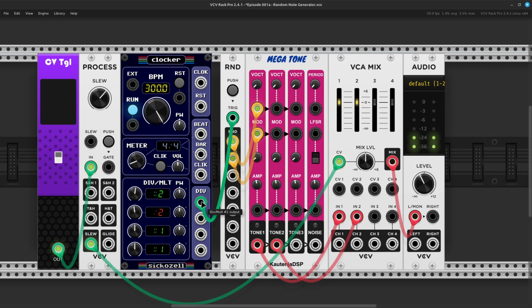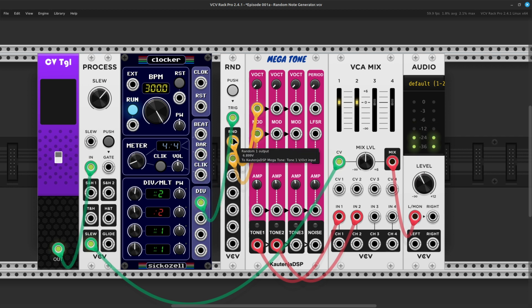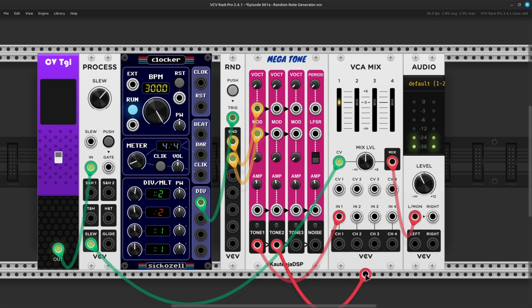I'm going to go here. So it's faster. Now we're hearing two tones. So there's the one tone on its own. Although two tones could sound pretty interesting.